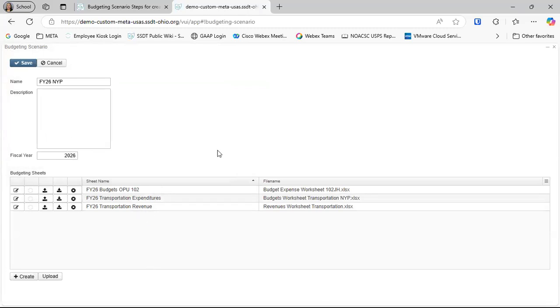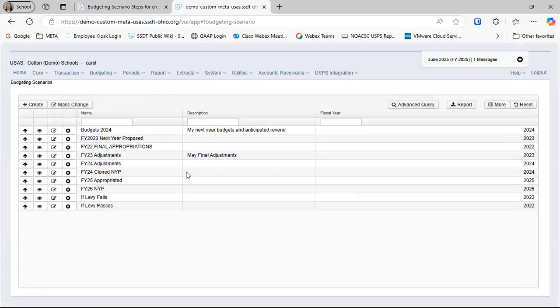Now, when you're creating the scenario, you want to make sure you have everything in the one scenario that you want to use for your proposed budget for the next year. Okay, so if you have more spreadsheets that you're going to be loading, you don't want to do anything until everything gets loaded in. Okay, so that's the first thing. Get everything in one scenario, and then you'll be ready to move on to the next steps. Okay, so I'm going to save this. And then I'm going to show you. Okay, so here it is, FY26 NYP.